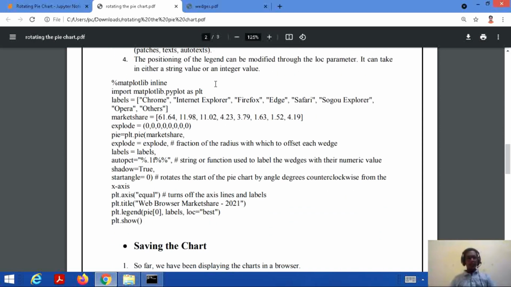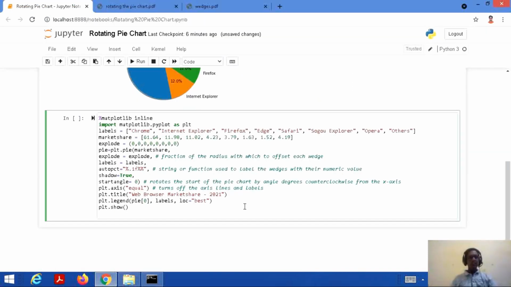Okay, so let's consider a code which represents this following task. So our code is all same. That means we are taking the same labels, the market share values, explode is also same here. Just only we are assigning the value of plt.pie to pie, and we are certainly giving all the values, that is the market share as a parameter, explode, labels and auto percentage. In this shadow also we are making it as true. So everything is same. Start angle here we are giving as 0 degrees.